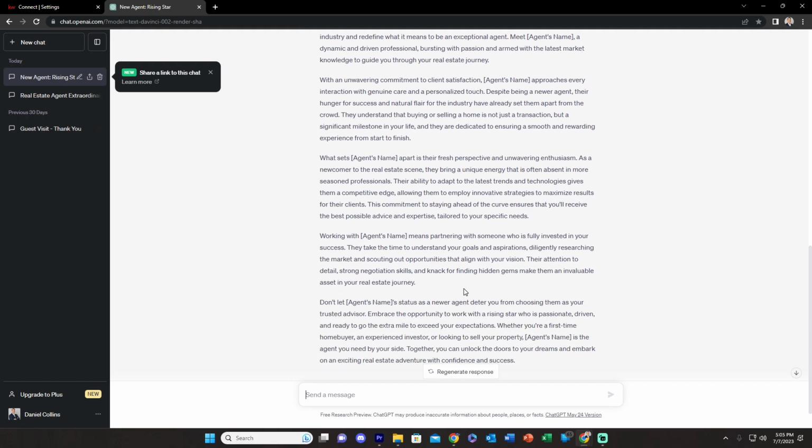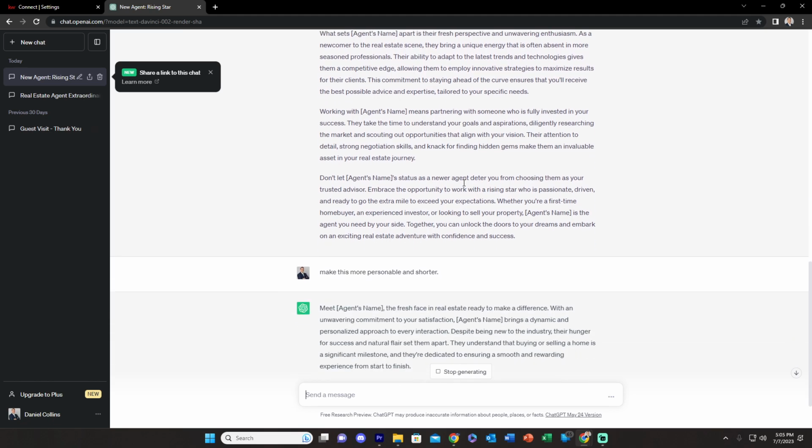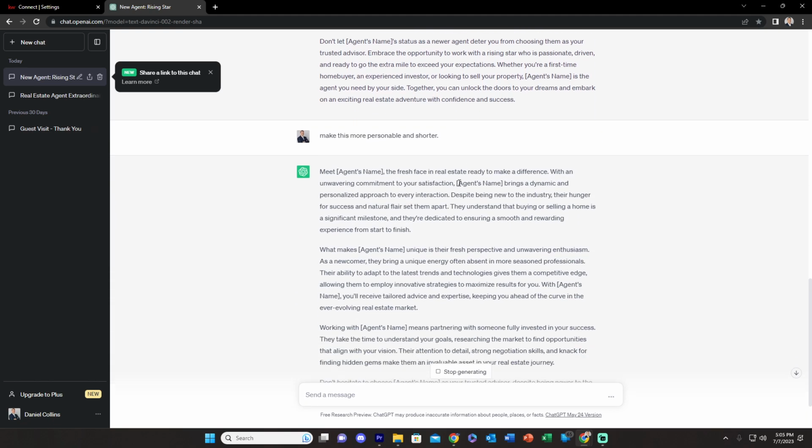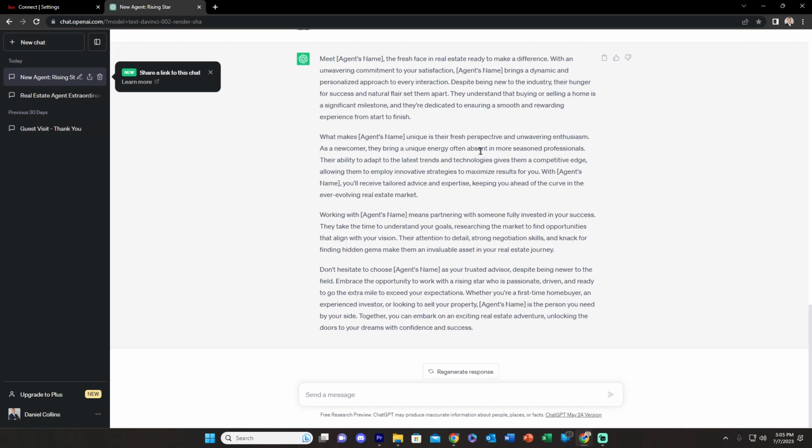If you don't think it sounds like you, you can ask it to adjust it. Maybe you want it to sound more personable. Make this more personable and shorter. Okay, so there it hit the 4 paragraph mark.